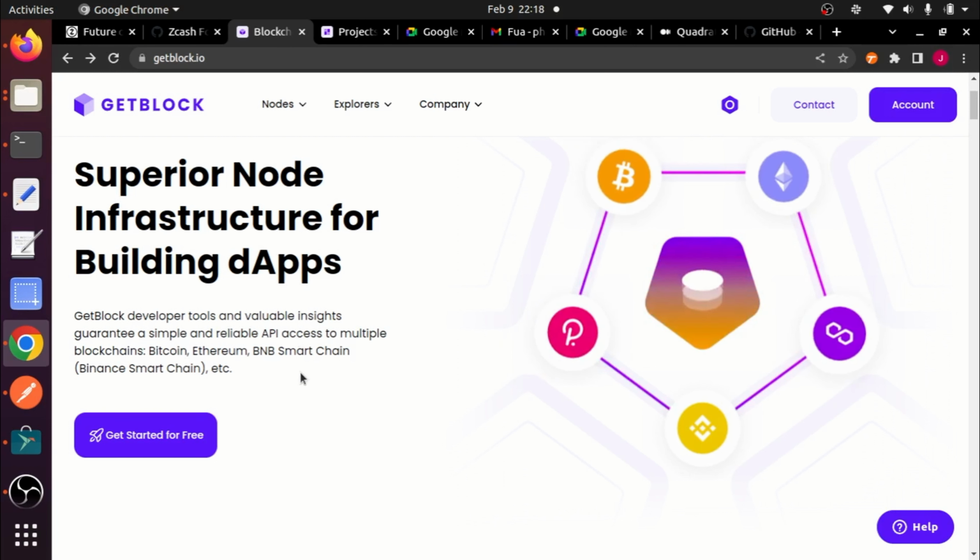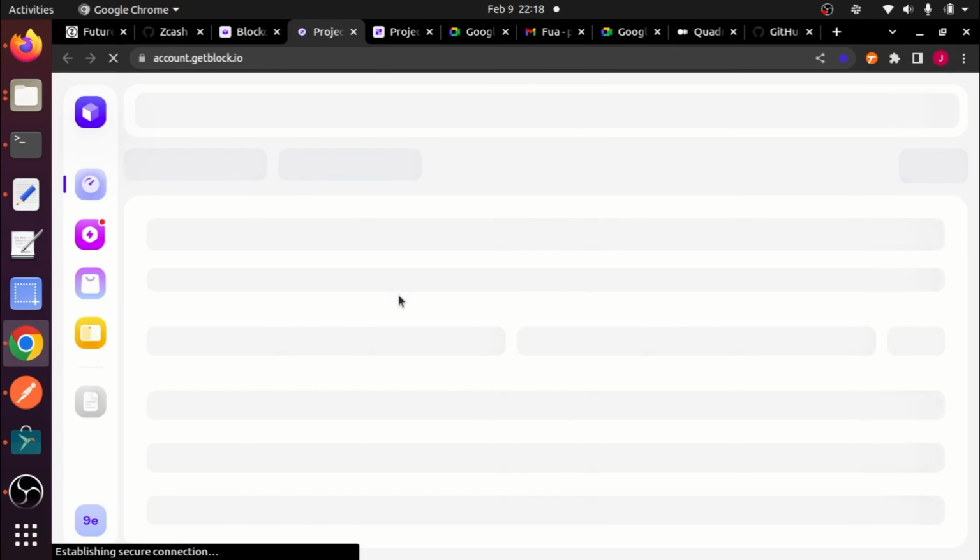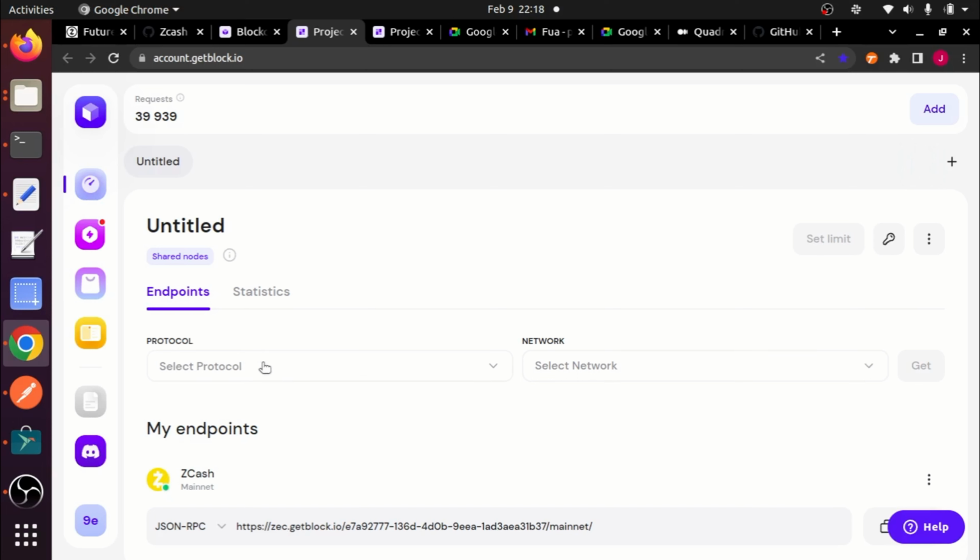Now, to set it up, all we need is an email address, and we'll just come to getBlock.io and get started. I've already signed up, so it's not going to sign me up again. And it'll open up to your hub dashboard. From here, we will create a new node. Select the protocol, which will be Zcashd. Select the network, which will be mainnet, and then you'll click your get button right here.